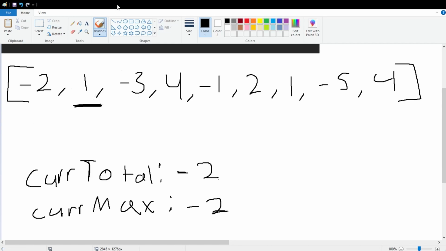The first one is going to be checking, is the current element, in this case 1, greater than the current total, which is -2, plus the current element, which is 1, right? So is 1 greater than -2 plus 1? It obviously is. 1 is greater than -1, right? So in that case, all we have to do is make the current total equal to the current element.